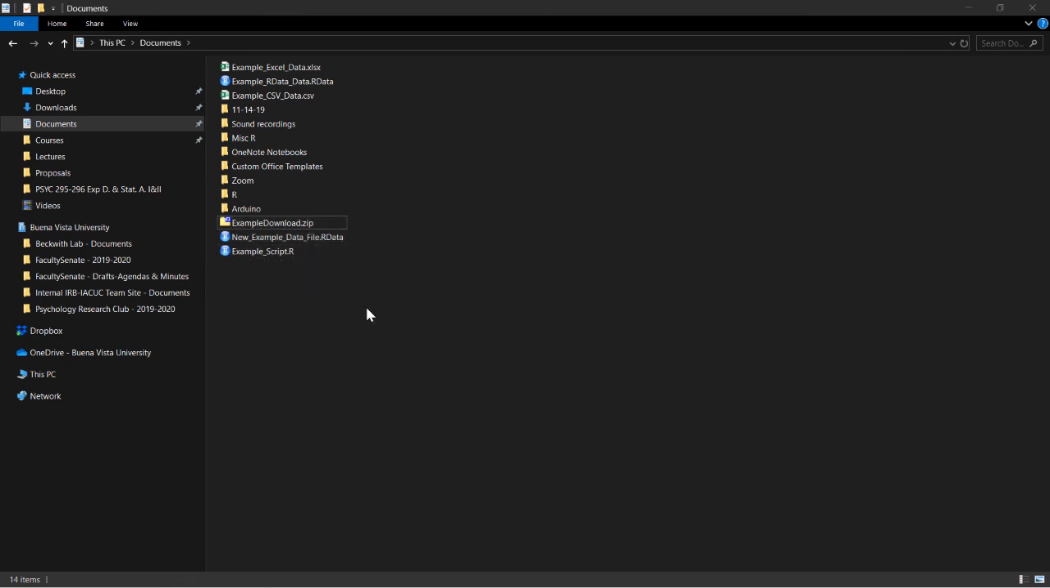So I could then, now that it's on my computer, upload it to something else if I needed to, such as a learning management system like Canvas, or email it to a colleague, or archive it on, say, an external hard drive somewhere if I wanted to back it up physically somewhere where I can access it.